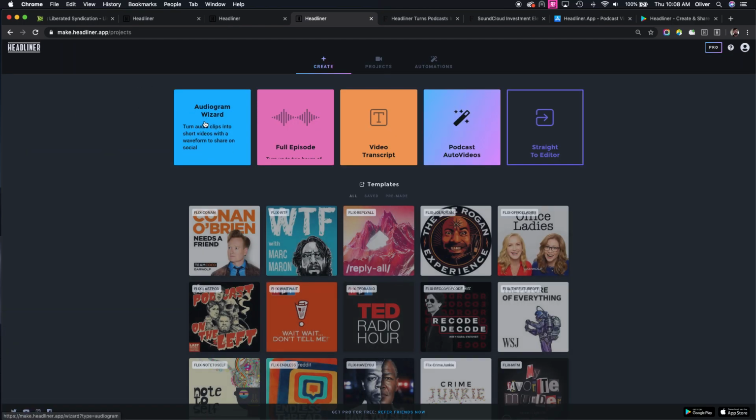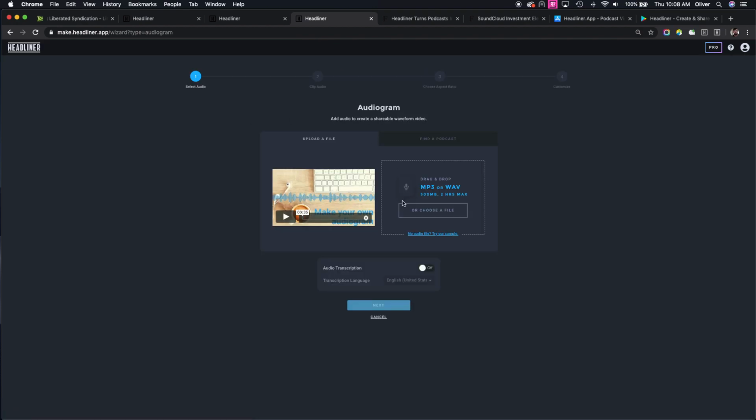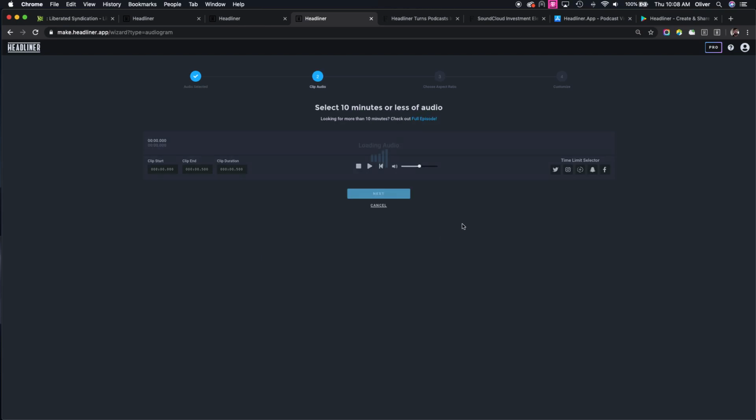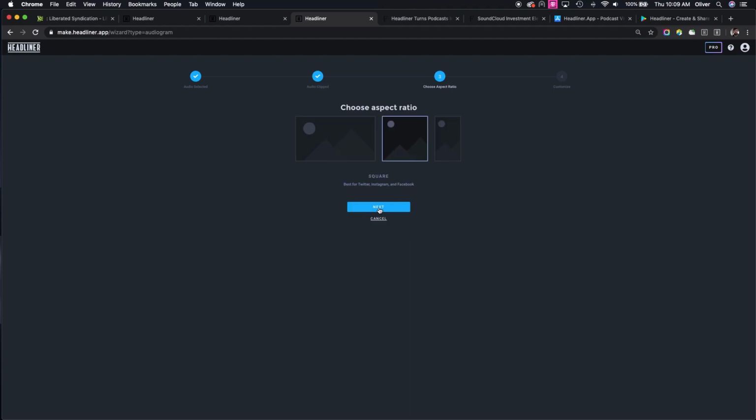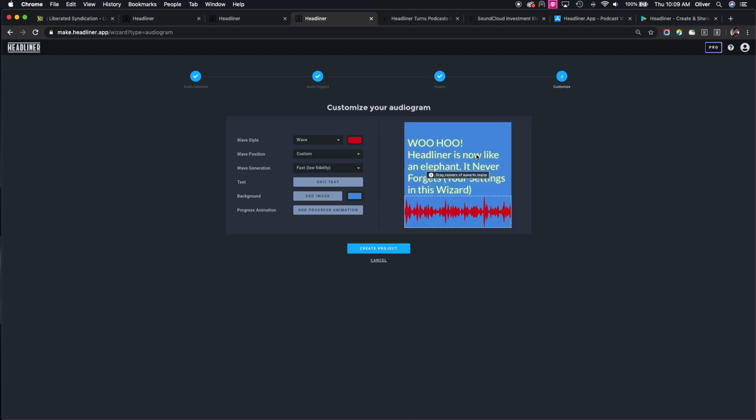So if you're using a lot of the same template for your audiograms, this is going to help you out a ton. So I go here to the audiogram wizard. I'm just going to use the sample audio and then just keep clicking through. Square. And now look at that. Woo! It's taken all the settings from that audiogram and pre-populated it into the audiogram wizard. The waveform, the text, the image. If you had a progress animation, whatever you have, it's going to remember it. Pretty cool stuff. It should save you a ton of time making audiograms from scratch.